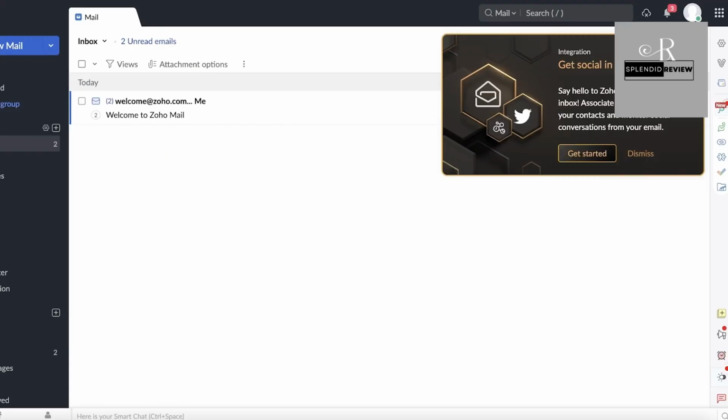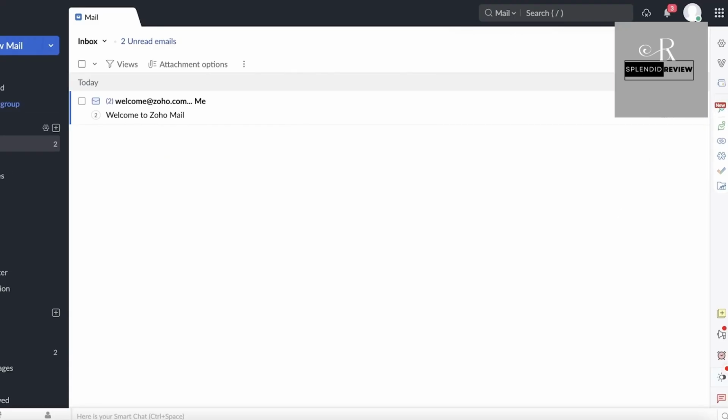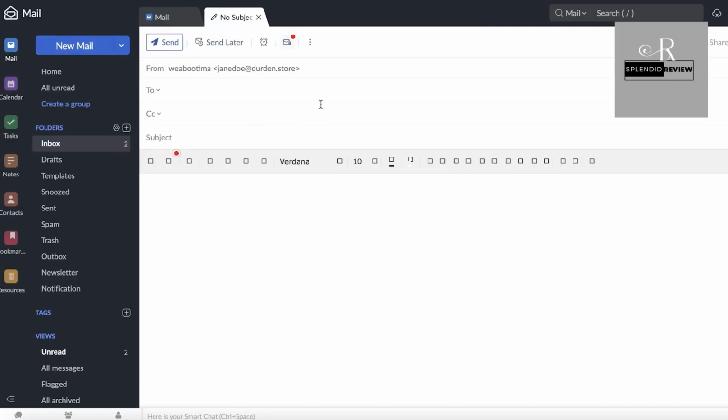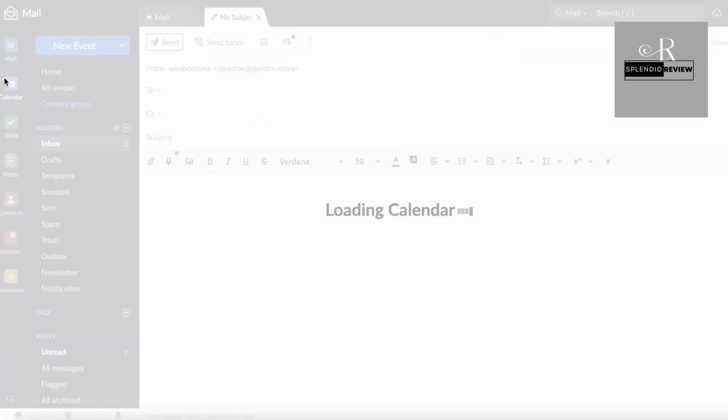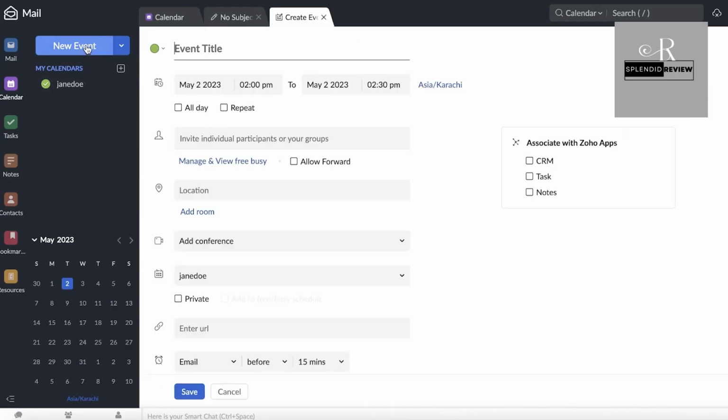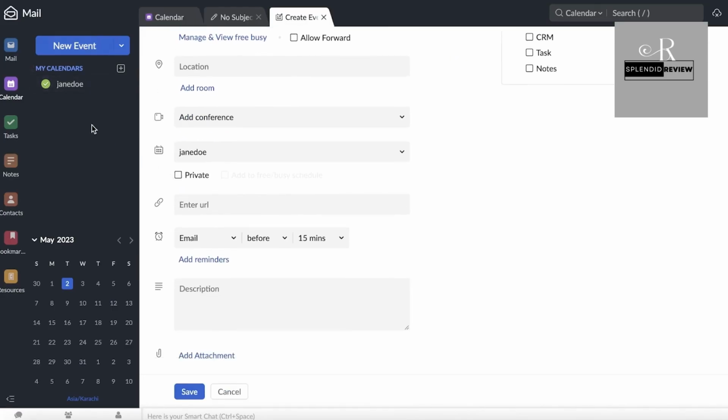Now, you guys can see this is your mailing section, and in your mailing section, you can click on New Mail and get started with creating mails. Then you have your calendar. Calendars are going to help you in scheduling your events. So you can click on New Event and schedule all of your email marketing campaigns or events. You can add conferences, meetings, all of that.